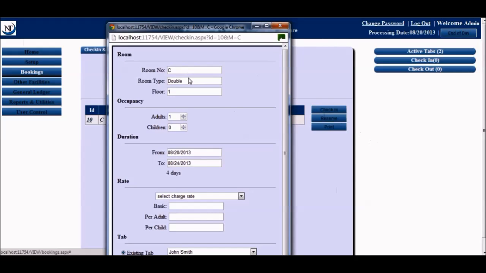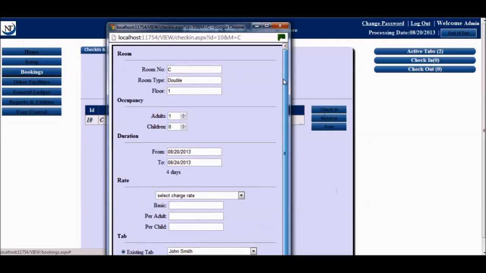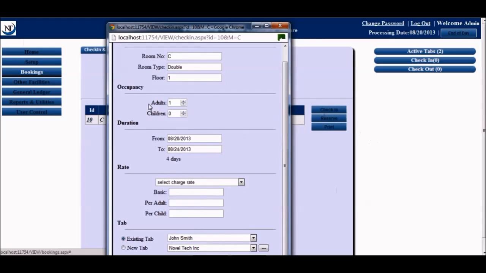So you have some options here. Some have been chosen for you: your room number, everything. Then you set how many people are actually staying in the room. Well, as I said before during the setup module, this is for people that charge based on occupancy. If you don't charge based on occupancy, you can leave the occupancy module the way it is. The duration has been chosen for you based on what you used to search, which is 4 days.